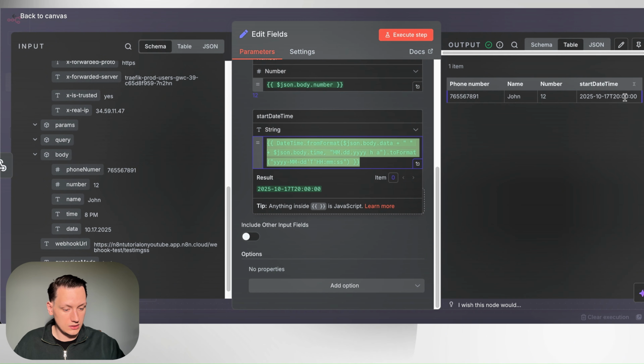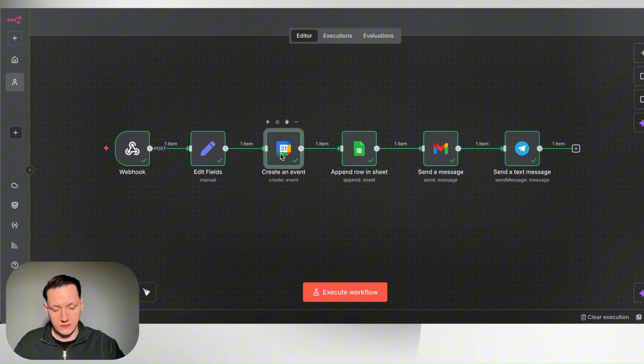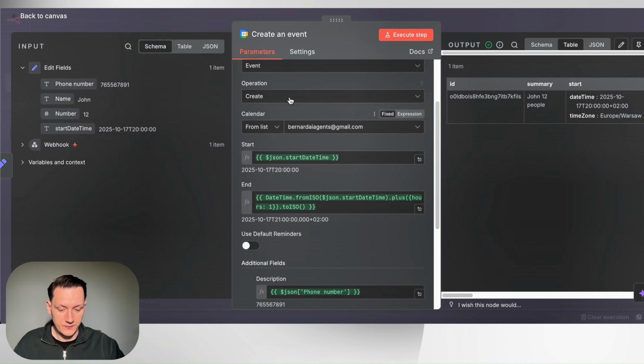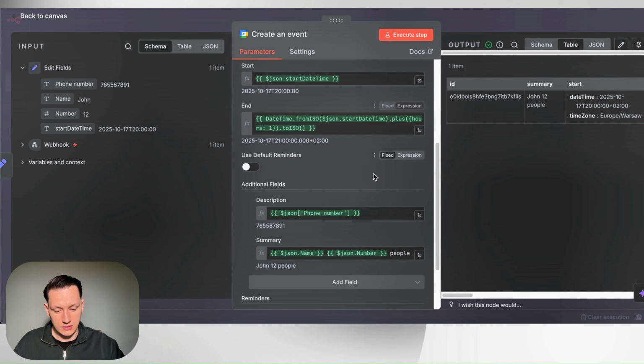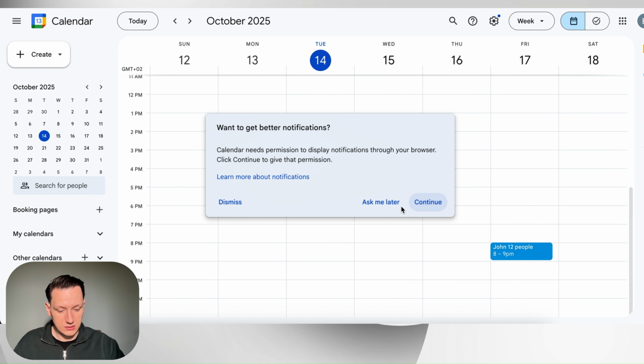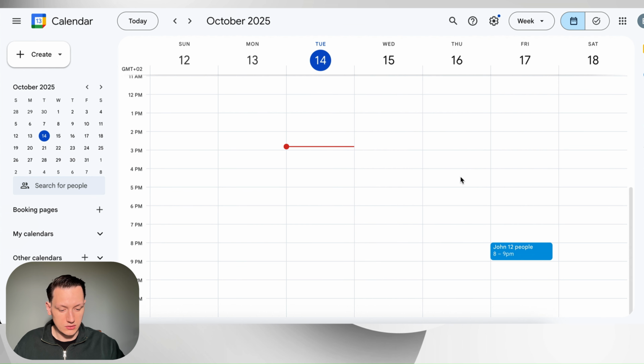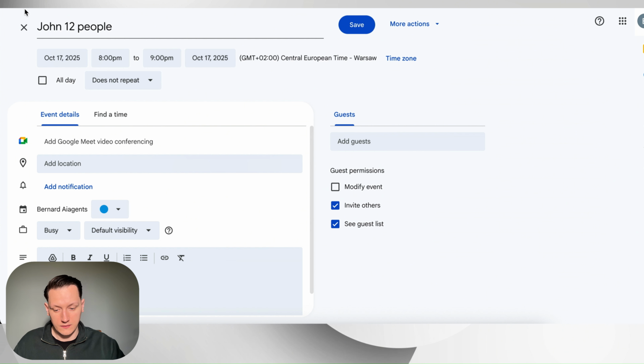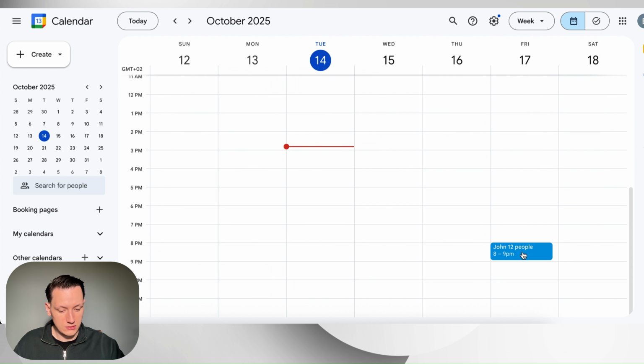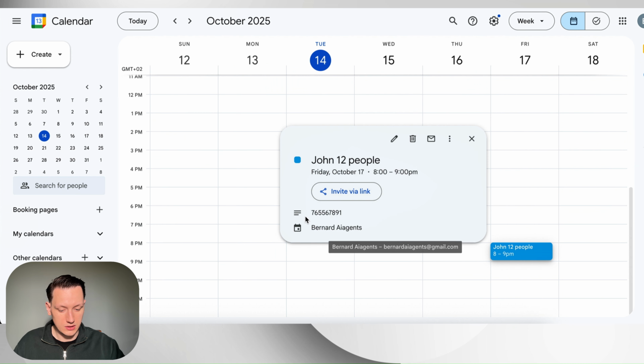look like this. Next, I have Create an Event, and I just have my calendar and I create an event. I also add a description and summary to make sure that my data in calendar looks like this. I have John, 12 people, and in description I have phone number and date.